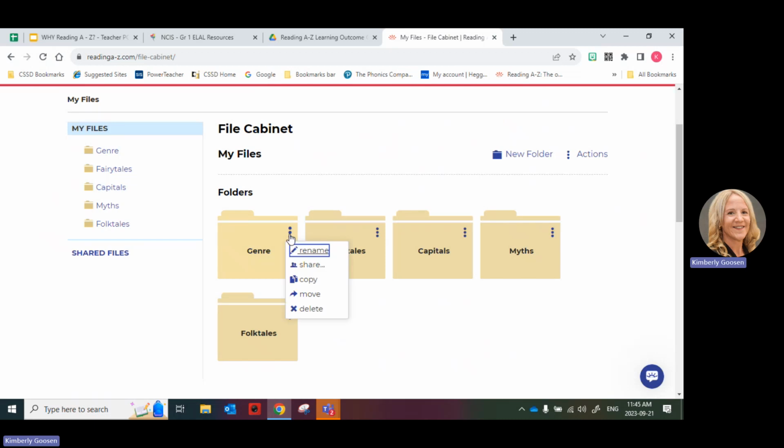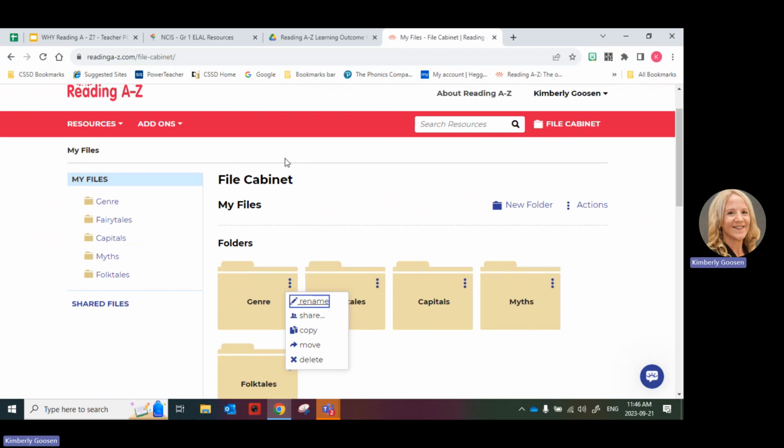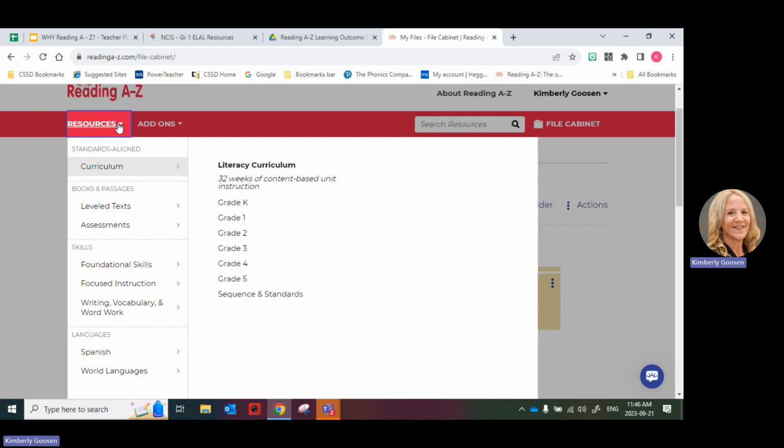When you press on the little snowman here, you can actually share. So you can share with your school, you can share with a specific teacher at your school, or you can even share your folder as a district. So it's a really nice thing to have. Again, if you continue to have your account, this file cabinet will stay with you. So that is paired books for either grade or either division, sorry.